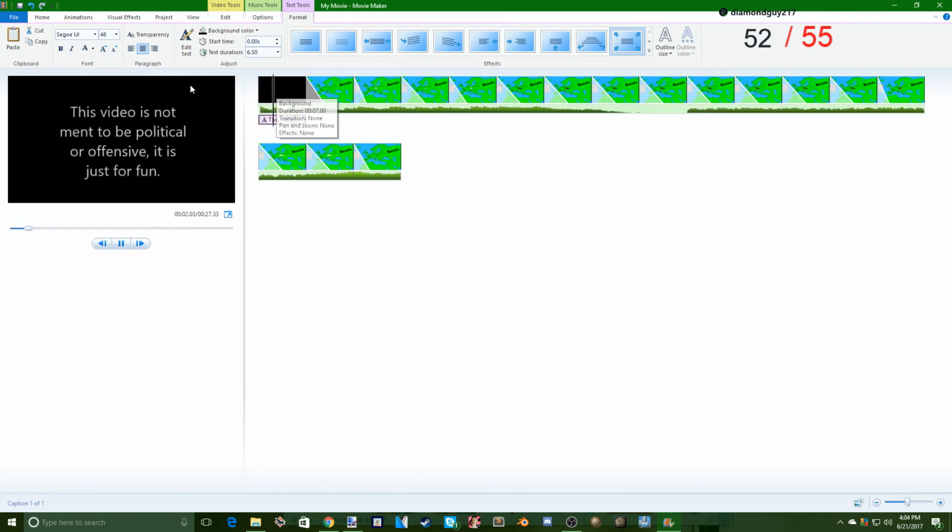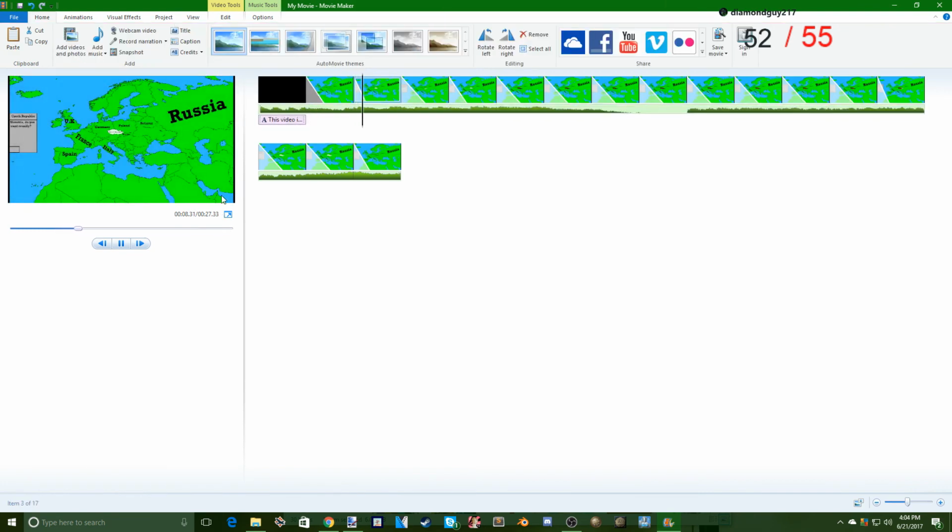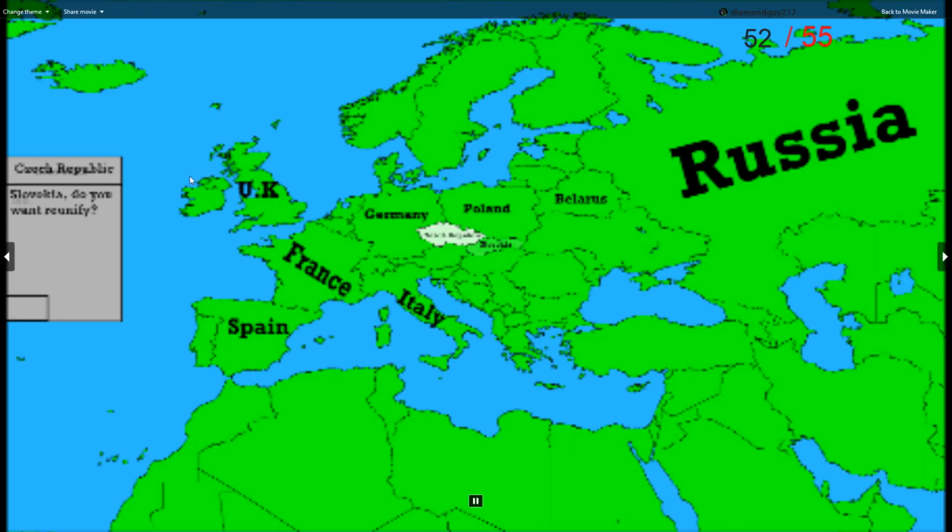Now this is with the music. The quality's bad. You could barely see it, but there it goes. They're killing each other. And that is basically it.